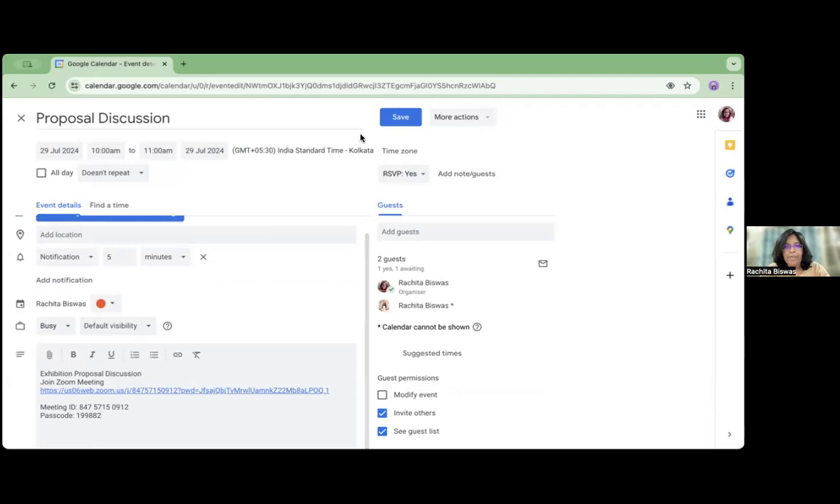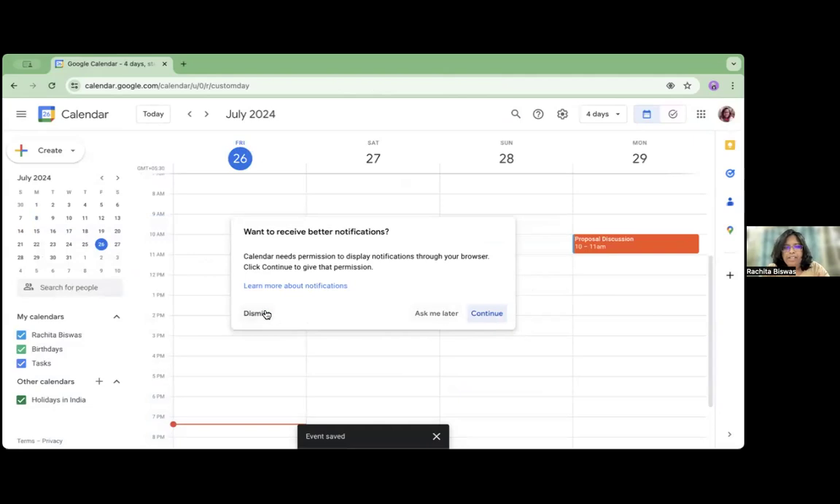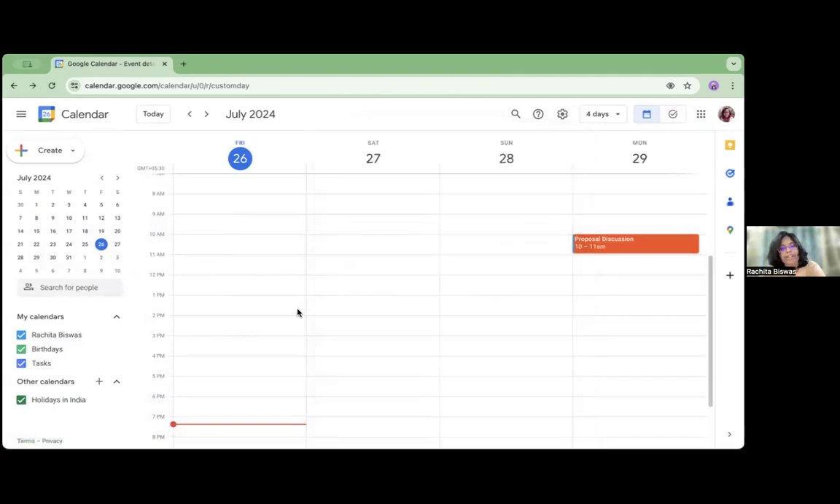Okay. Now what happens when you save this? You go on this, see, there you get it. Okay. Any other question? Thank you. Okay. Now this was a one-time event. What if I want to set up a recurring event? A recurring event is something that you do on a daily basis.